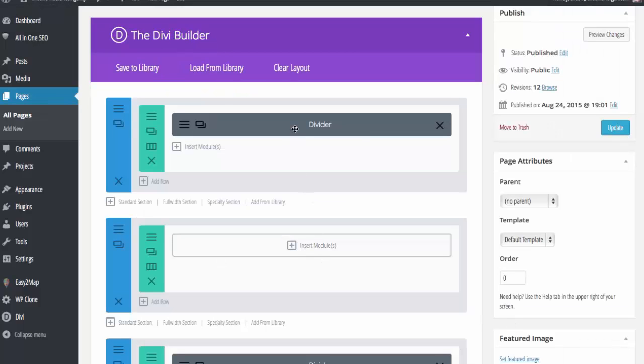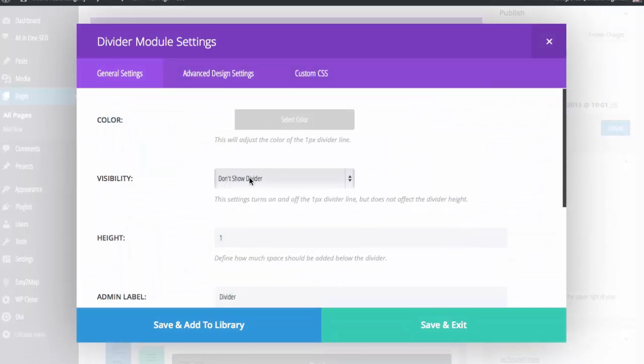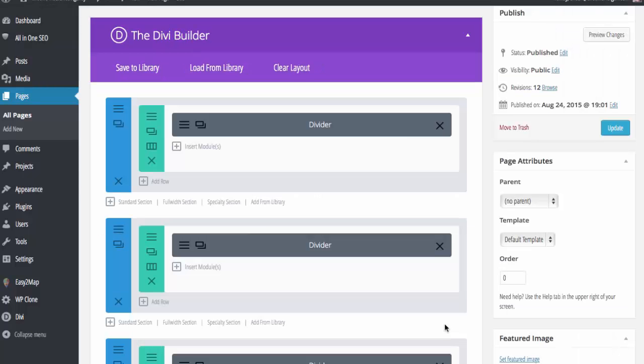Now, you need to increase the height of that image. So here you're going to insert a module and you're going to choose divider. You don't want to show the divider because it's invisible. You change the height from 1. I set mine at 500. You set it to whatever the height of your image is, and you'll save it.